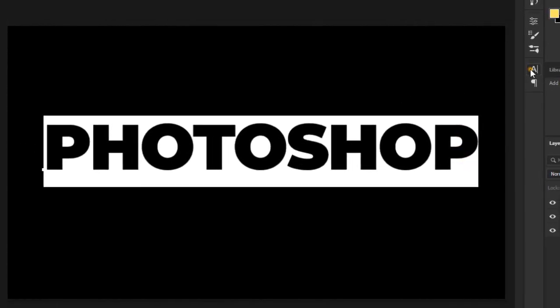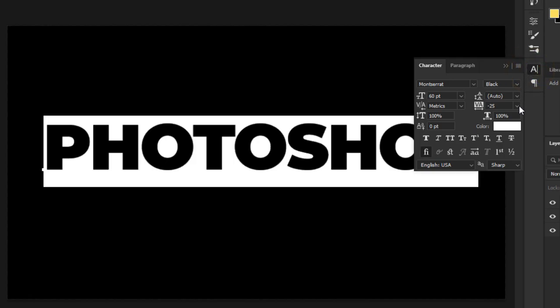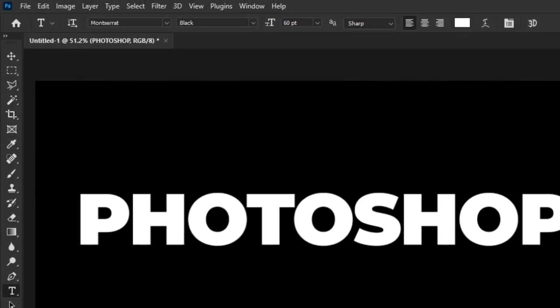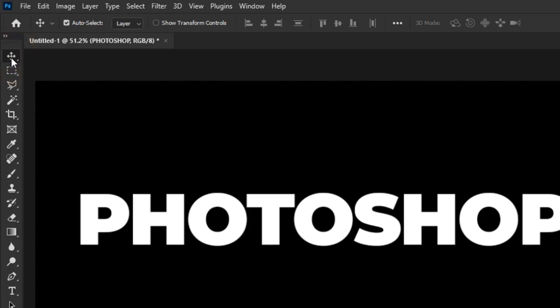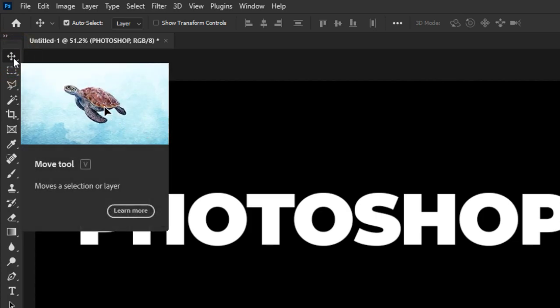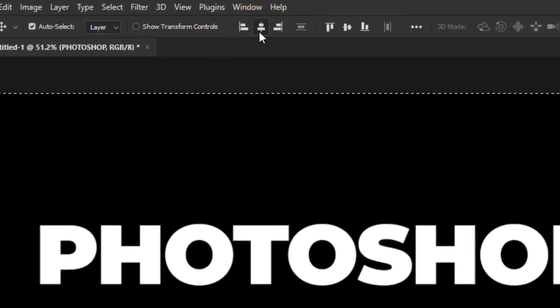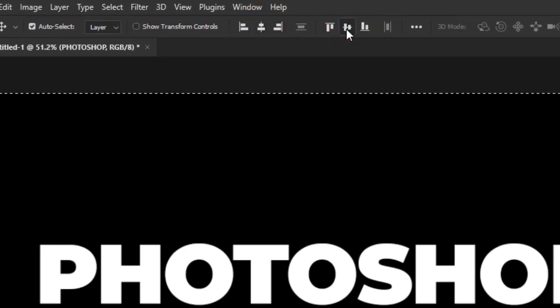Open the character panel and set spacing to -25. With the Move tool selected, press Ctrl or Command A to select all. Press both Center Align icons to align the text vertically and horizontally.